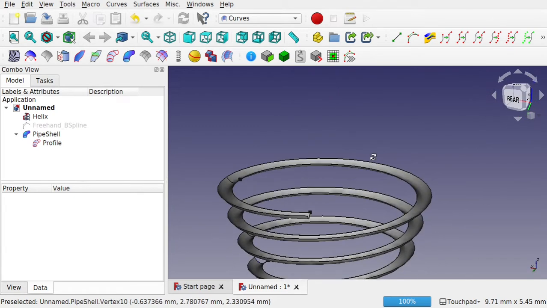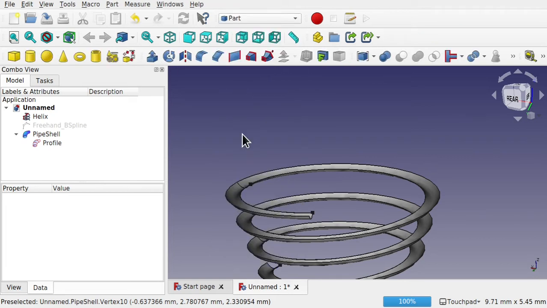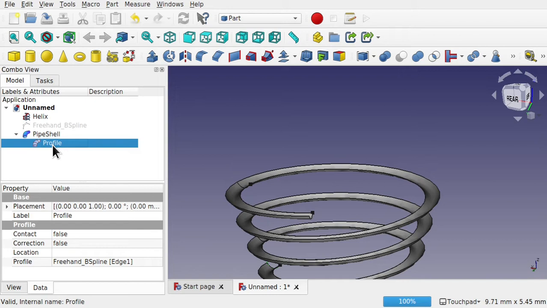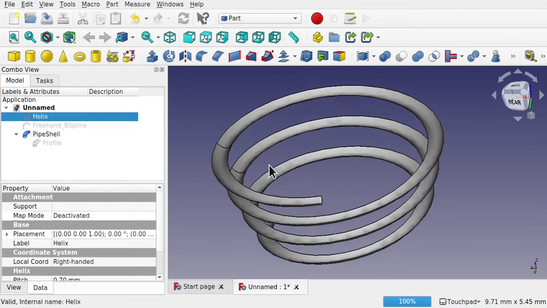And then we can extrude that. So come over to the part. And actually I'm going to click on the profile, just hit space to hide it. We've got these points still, so this is the helix. Let's hide that as well. Makes life a lot easier.